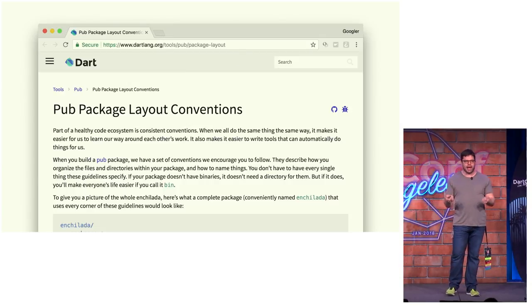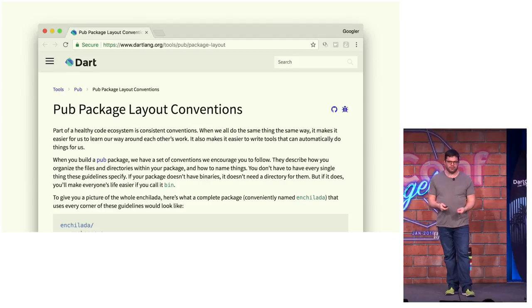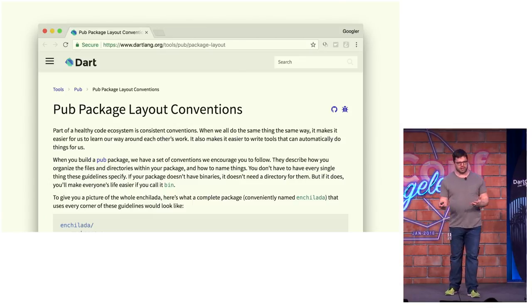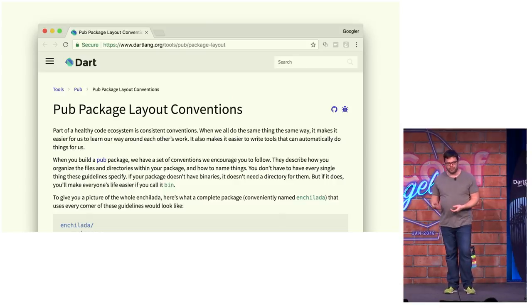So when you're thinking about publishing a package, where do I put my library code? Where do I put my tests? We have it all documented. It's really accessible. This is a great place to start. And so as I said, the tools we give you in IntelliJ and VS Code and other places will set you up with good defaults. But we also have great docs here.